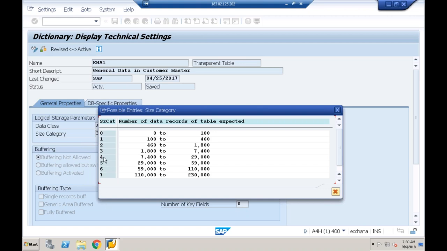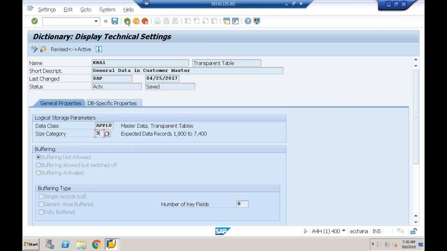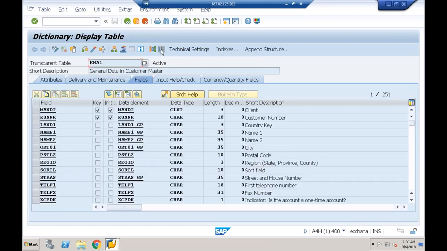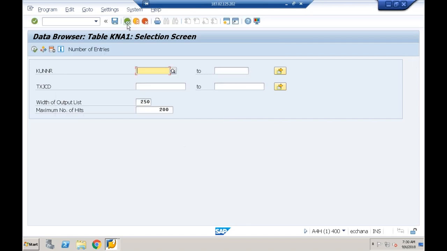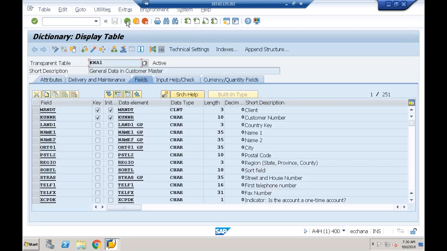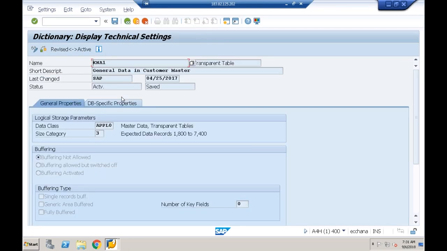Okay, so 3 indicates what here? 1800 to 7400. Suppose in the KNN table, what is the current number of records? If I go to contents, how many are there? 298. But how much memory is allocated initially for storing how many records? 7400. But it doesn't mean that we can store only 7400. These are the expected records.